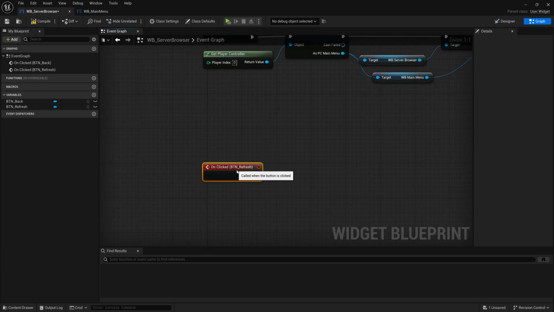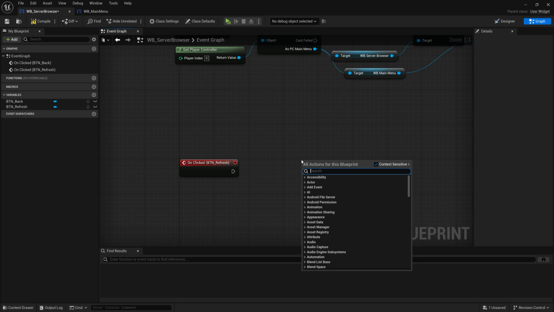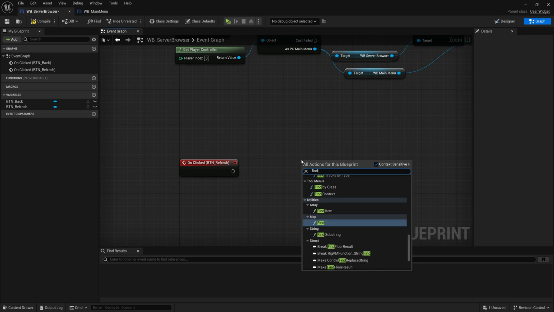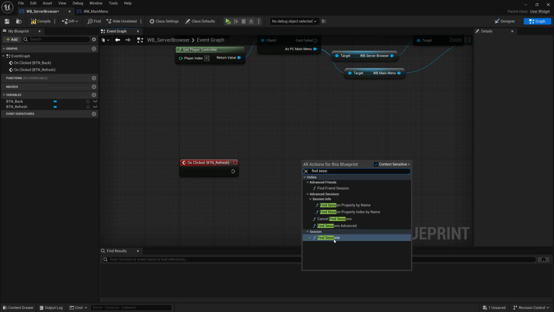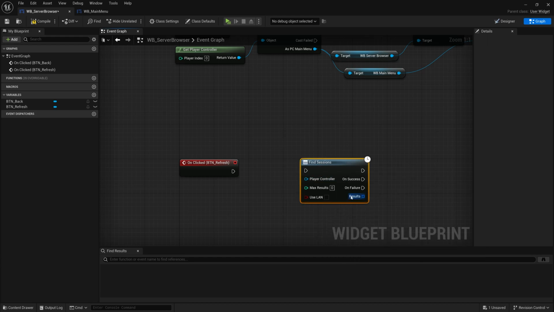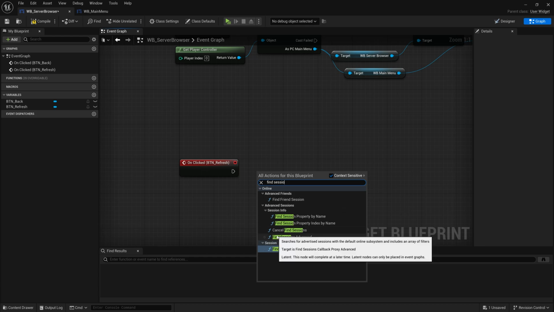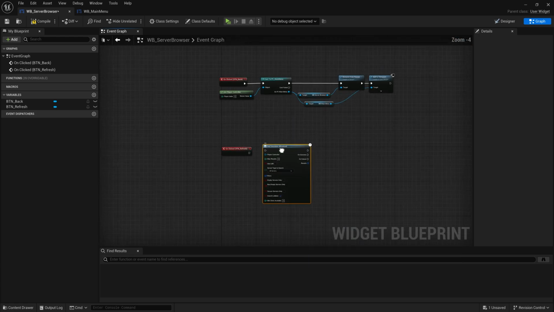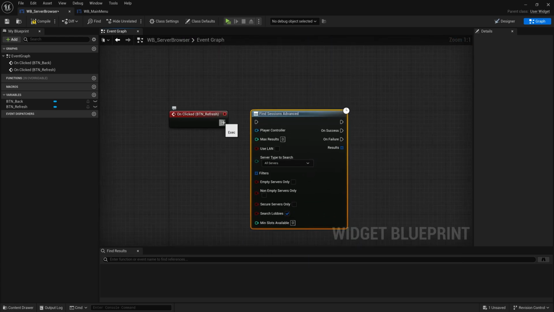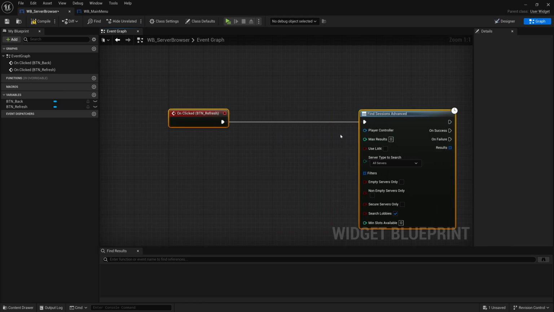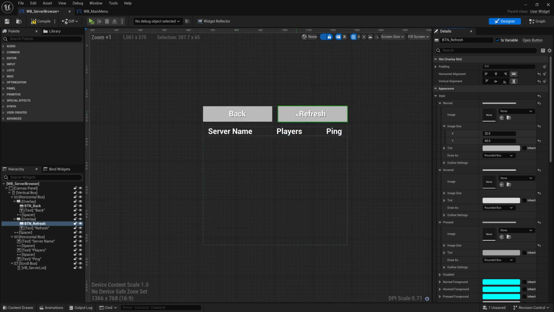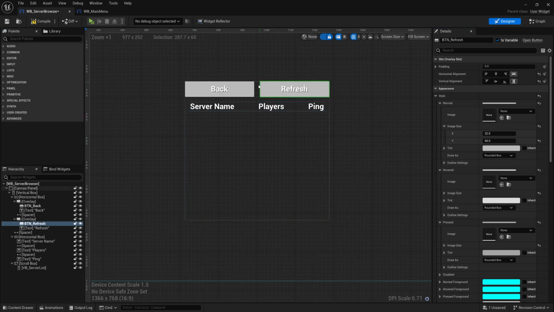So when you click on the refresh button, now we need to use the node called find sessions, and it's not this one here, but it is this one from Steam called Find Sessions Advanced. Selecting it here, let's go ahead and connect it. Now, before you do this, you have to remove the old servers, because when you refresh it the first time you add a server, but when you refresh it the second time, you have to remove the old servers.